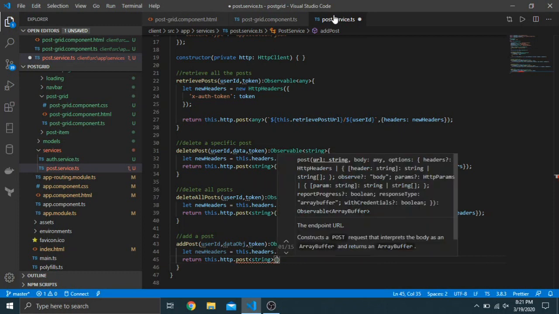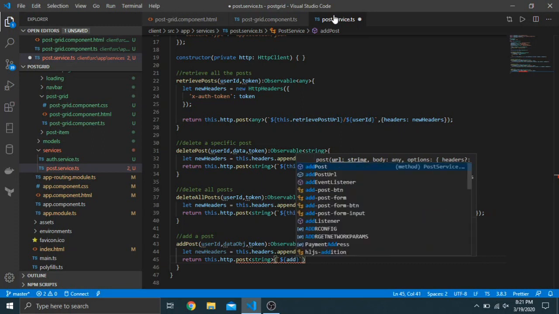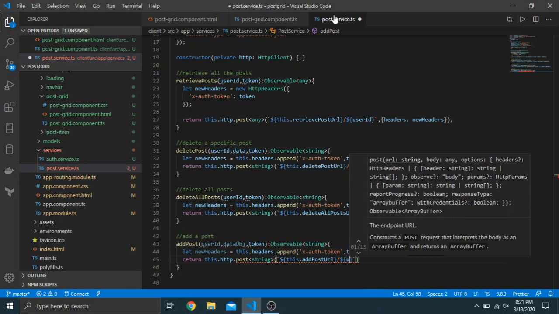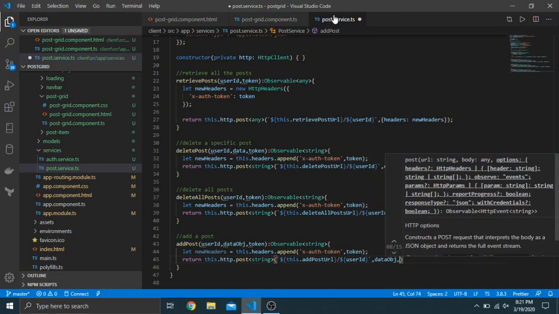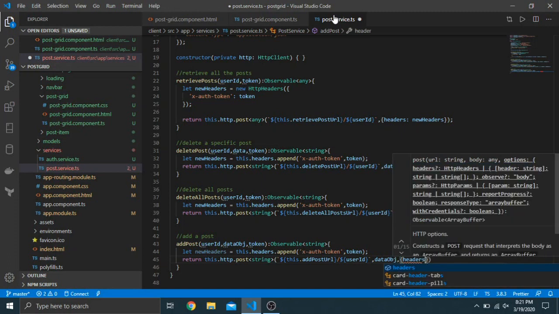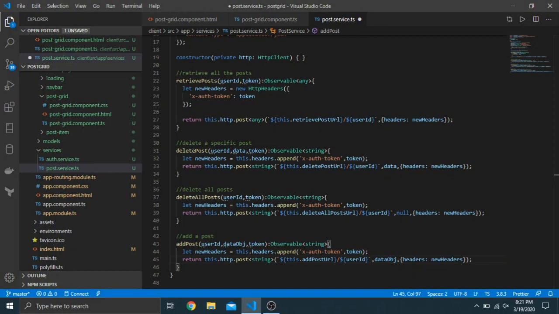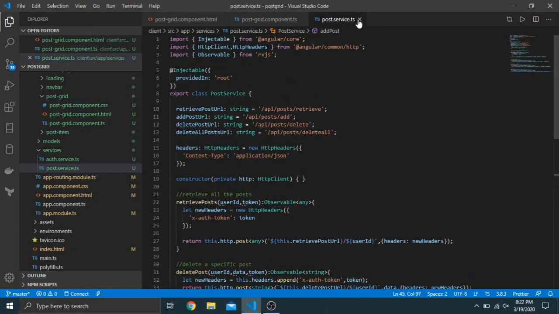And then now the actual path is going to be the add post URL with the user ID. And then we want to pass in the data object, which is already stringified from the PostGrid TS file. And then we want to do the headers, new headers, like that. And we're done. So that's basically the delete specific posts, delete all posts, add a post, retrieve all the posts.